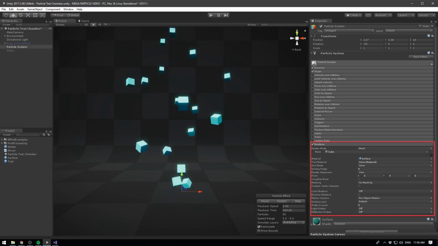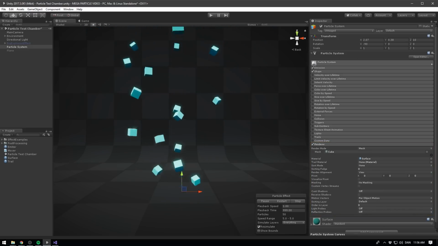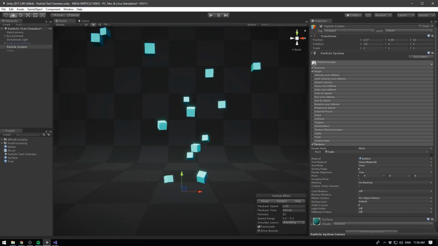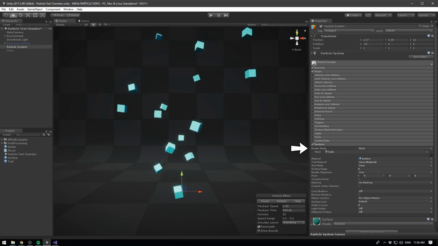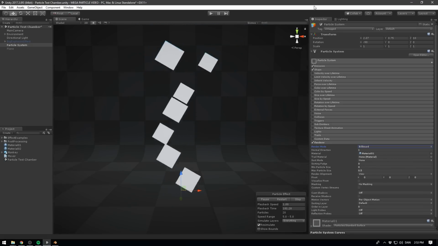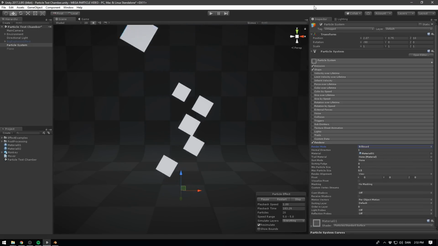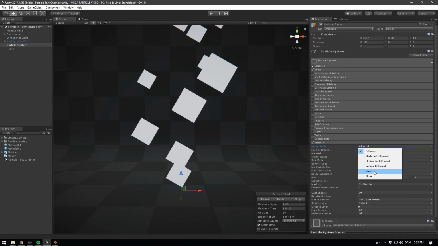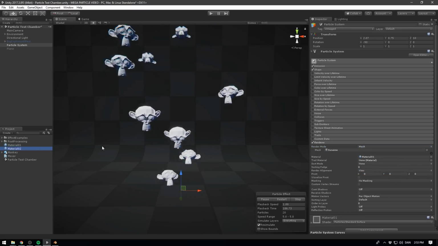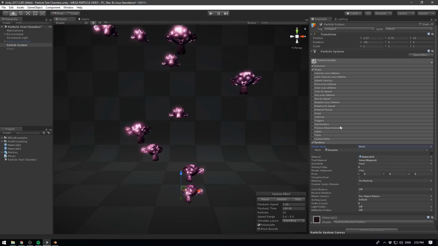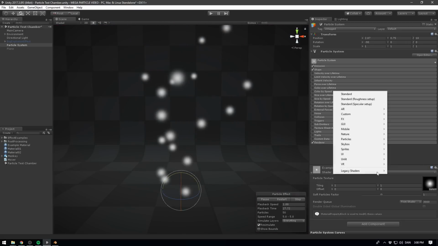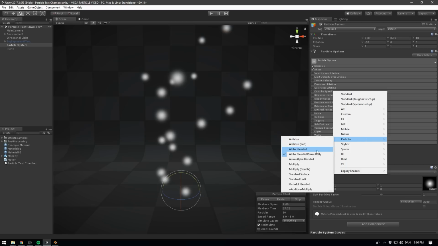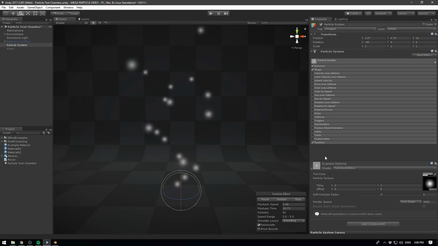The renderer module is extremely important. This is where you define the look of your particles. Using the render mode, we can choose if we want to show the particles on a 2D surface, which we call a billboard, or if you want to render them as a 3D mesh. After choosing a render mode, we have to assign a material. If you're creating 2D particles, there are a bunch of shaders to choose from under the Particles Shader category. Many of these use custom blending modes to give the particles a certain look.